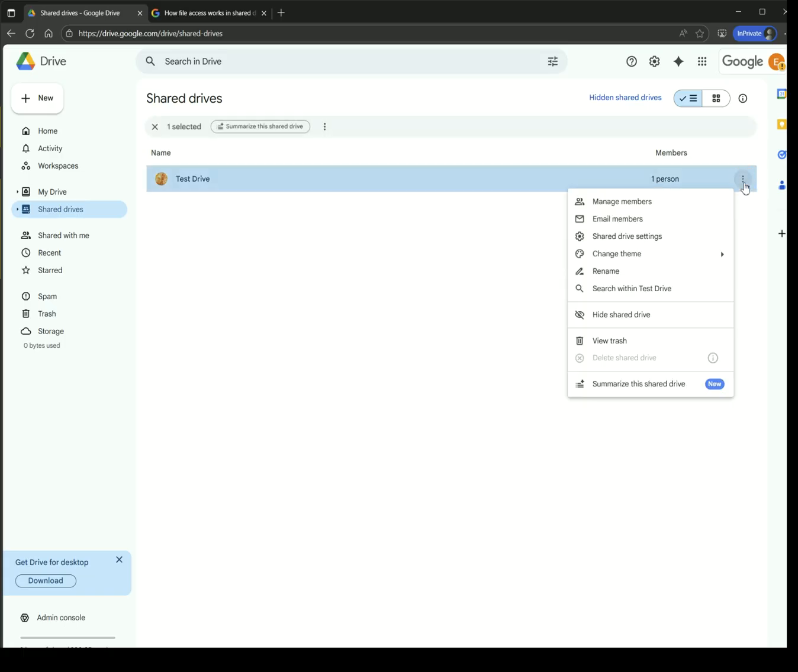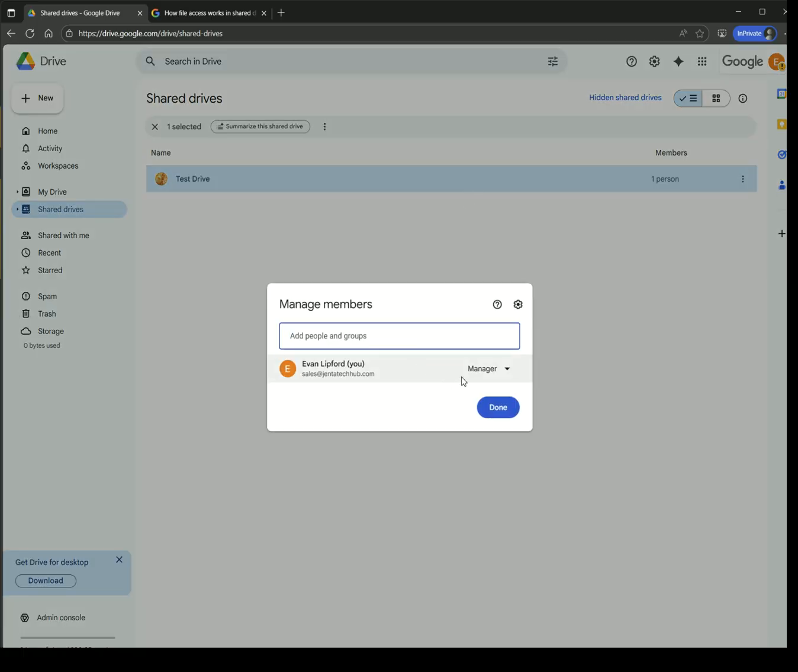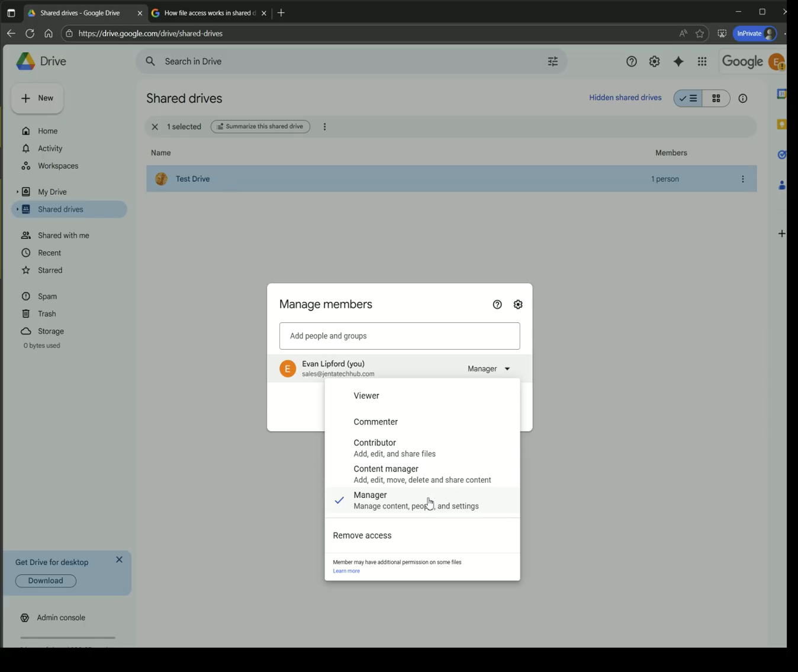So let's look at membership. We manage members, and there are a couple different levels here. We have manager, content manager, contributor, commenter, and viewer. We're not going to go through what each of these mean. It's pretty extensive and has some large implications on some software that you may use downstream, such as Google Drive for Desktop.